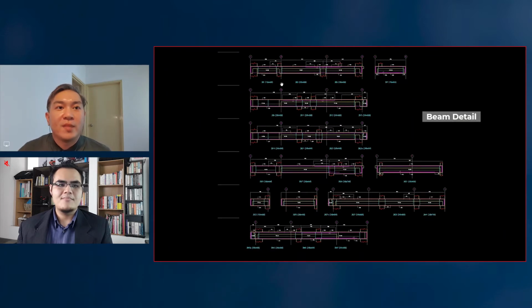So next thing is rebar. So this is a beam detail from the engineer. Cubicost can actually extract the rebar information from the 2D drawing and import it to your 3D model for quantification.